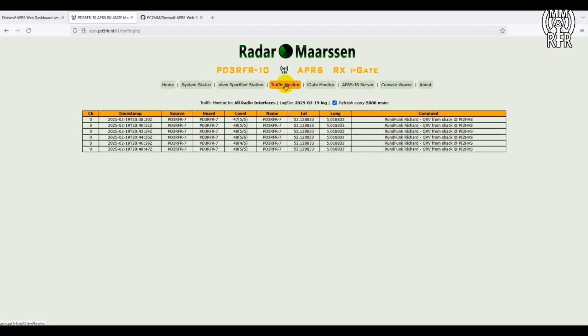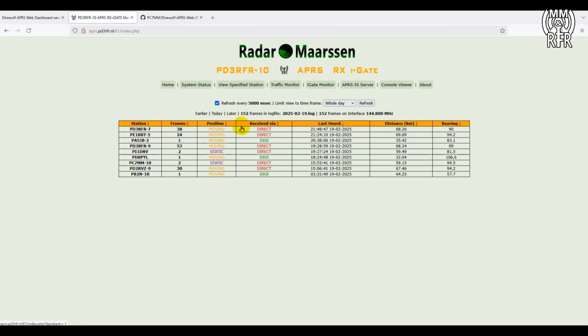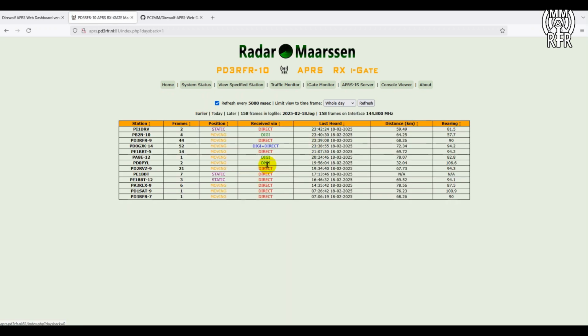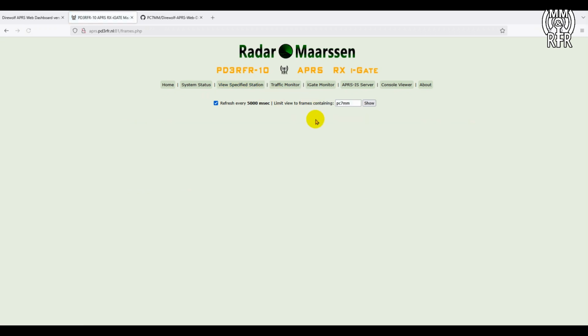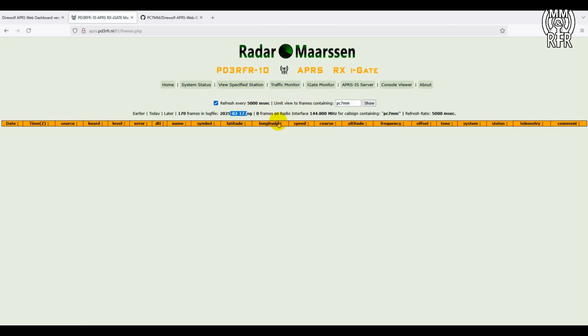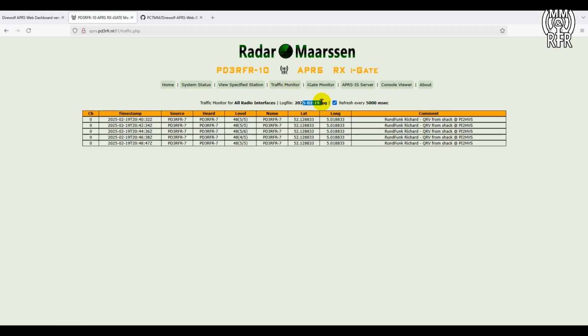What's also good to know is that suppose I'm looking at a log file not of today but of yesterday, for example this one, or even one day back, and I go to a specified station, then it stays there. Yes, it's still the 17th, but if I go to the traffic monitor, which is real time, then it automatically changes to the log file of today, because it wouldn't make sense to see real-time traffic from days before.